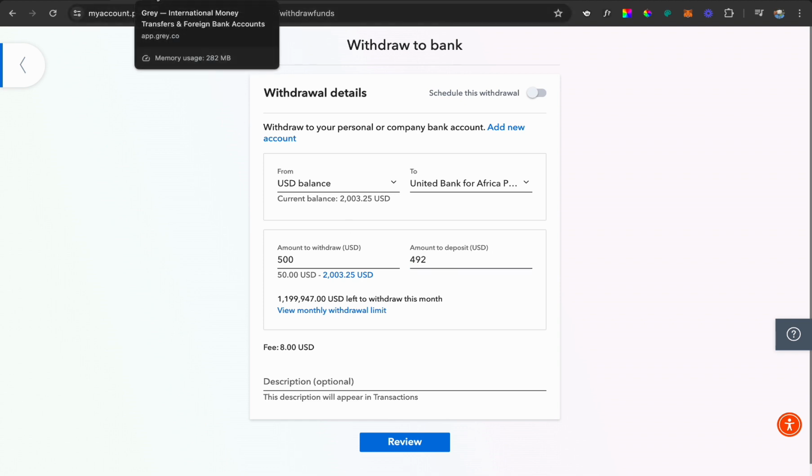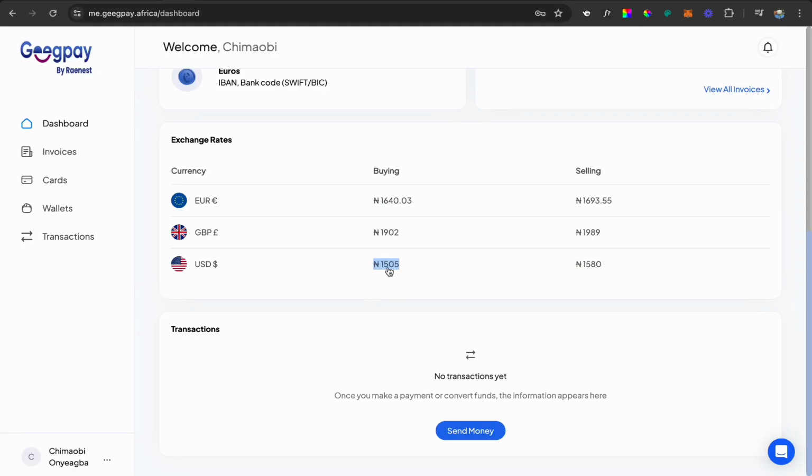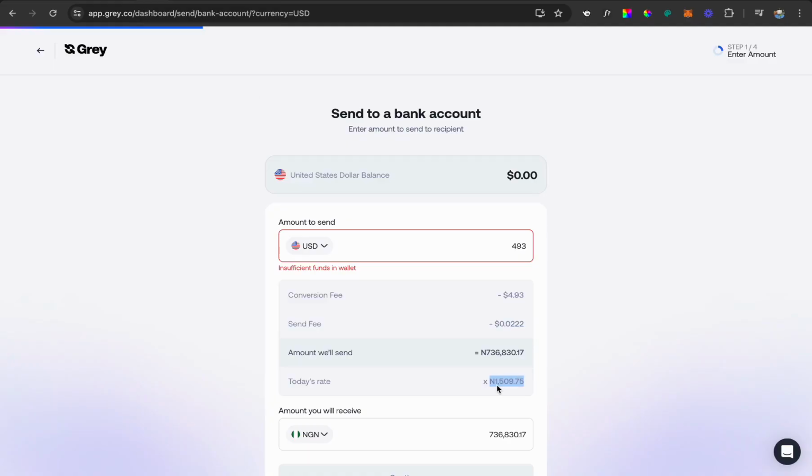So for today's video, we'll be using the rate from Gray, which is the best rate at the moment, 1509.75. As you can see, GigPay currently has 1505 and RateFi has 1467.61. So we are going to be using the rate from Gray. So when you want to use this, you say 1509.75. Definitely the money changers will not add 75 for you. So let's just say 1509.